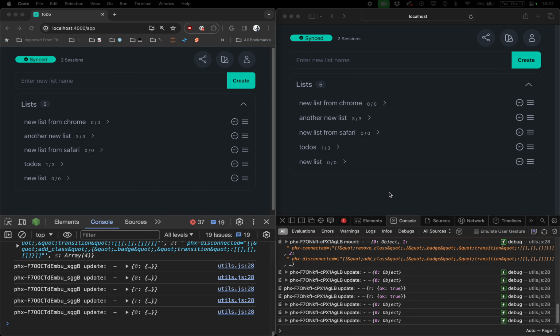Okay, so it looks like we are now back online. Both clients have now been synced, and as we can see, all the changes from one client have been broadcast over to the other client. So here we have our new list from Chrome over in Safari, and we have our new list from Safari over in our Chrome client.